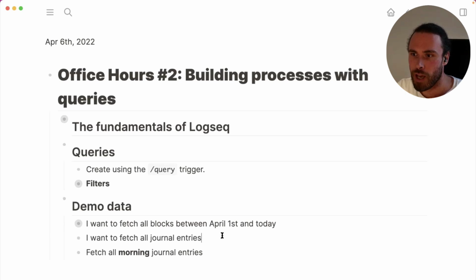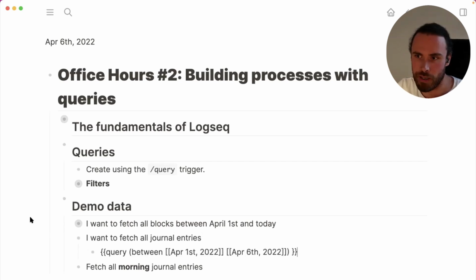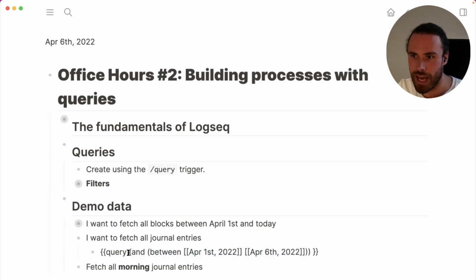So now I'm going to copy and paste this query, and I want to add an argument. So I don't just want to see all the blocks that are between 2 dates. I want to see all the blocks that are also tagged with journal. So how do I do this? Remember that the filters or queries basically work like mathematical functions. So what I will do now, you will see, I will put another parentheses around this, and I will add the AND filter.